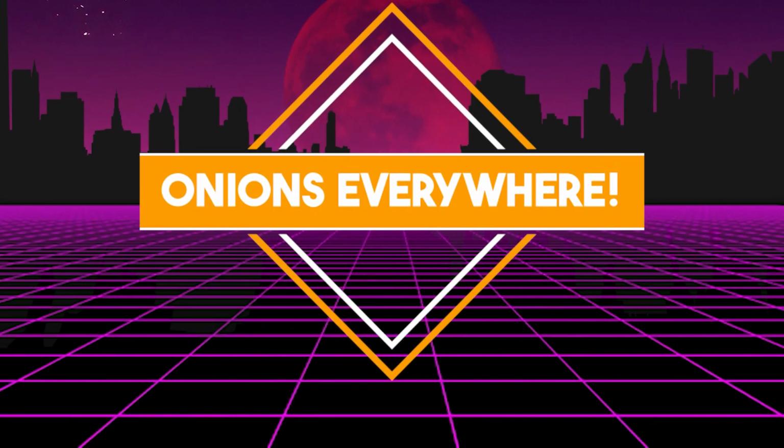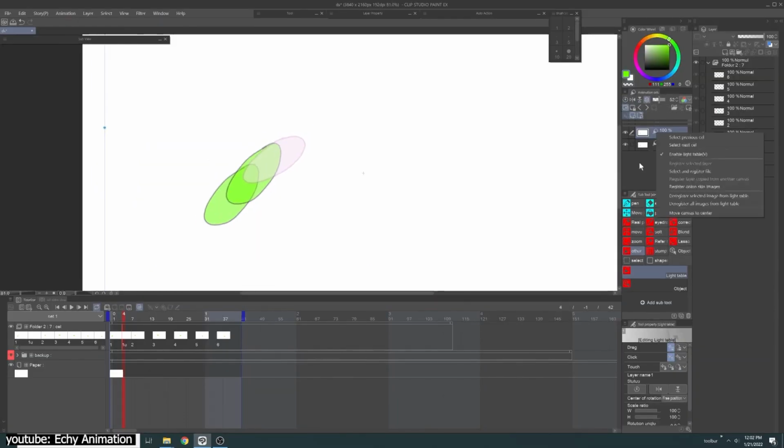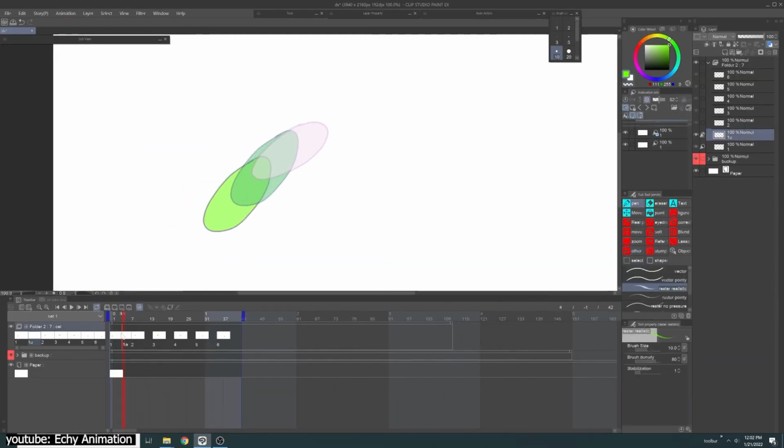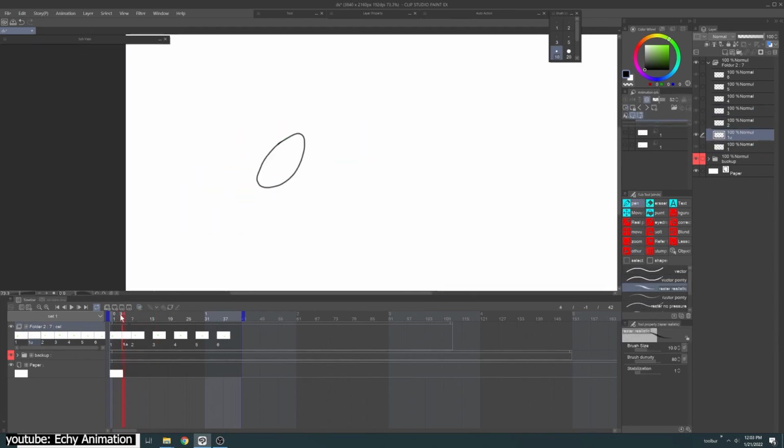Onions everywhere. CSP comes with an onion skin feature. I mean, obviously, oh my god, imagine if it hadn't. It's as much of a basic must-have as a timeline is.